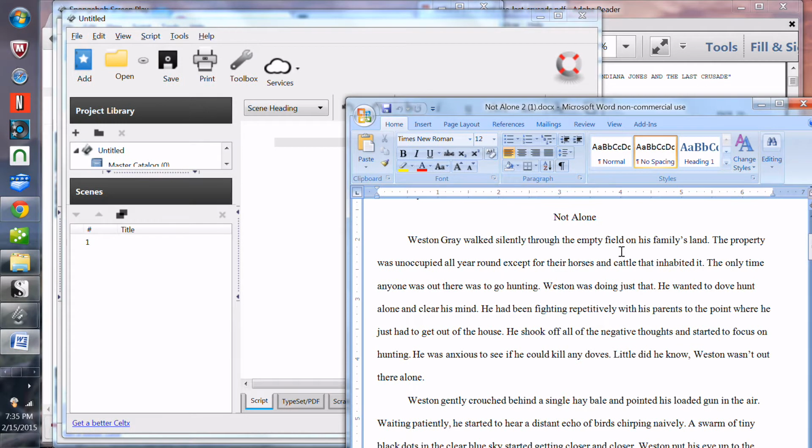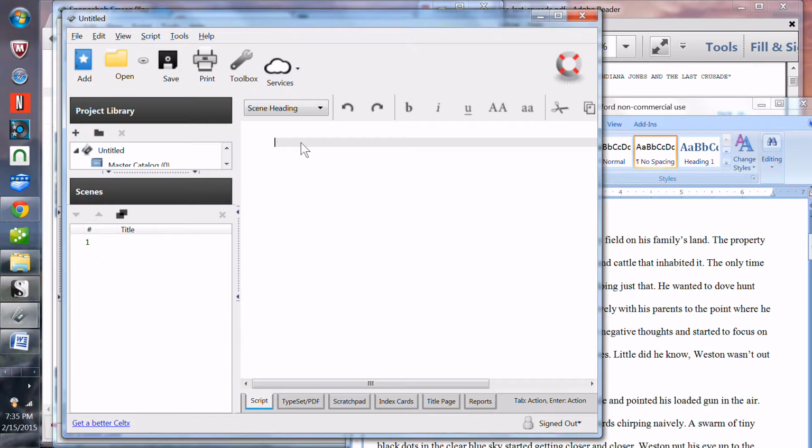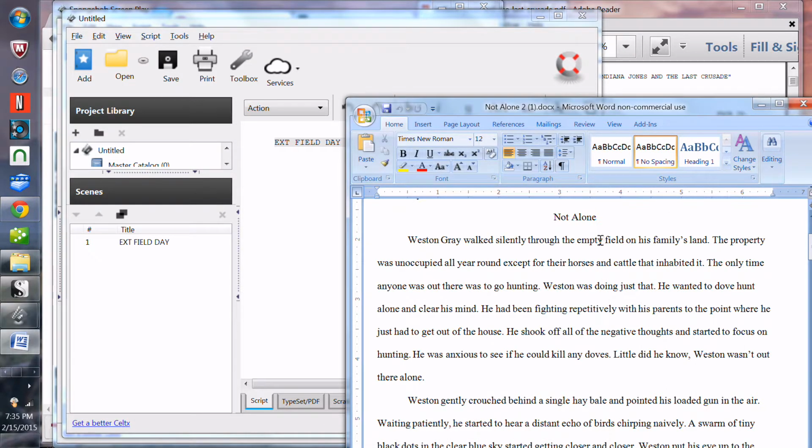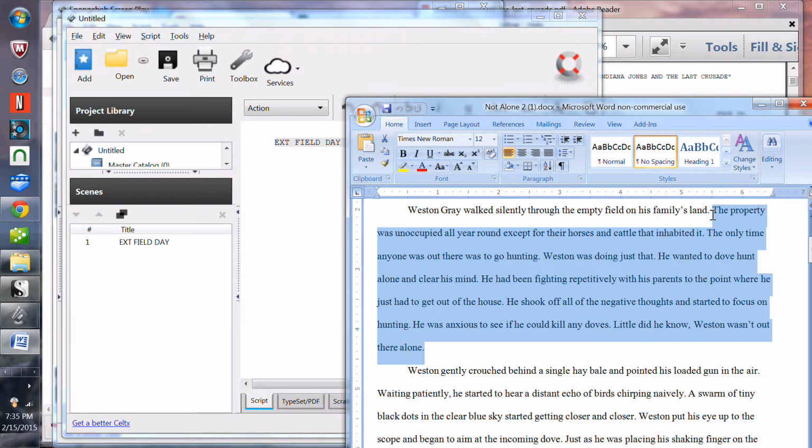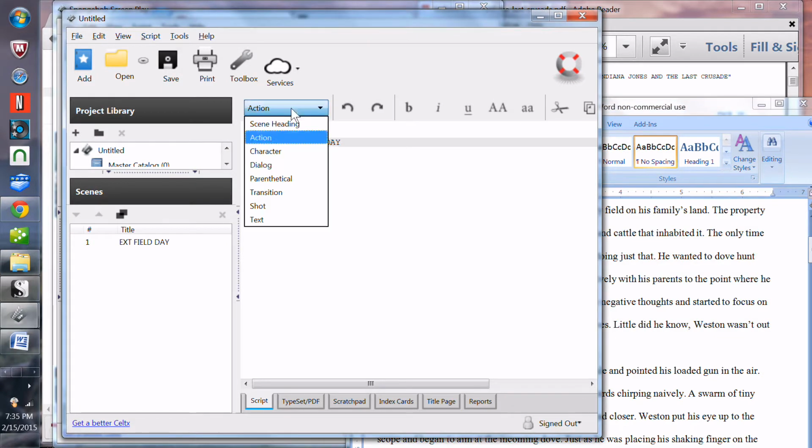Weston Gray walked silently through empty fields. So first we need our scene heading. It's obviously exterior. It's in a field. And it's day. And this, to me, this would be text. So let's copy and let's put it as text and paste.